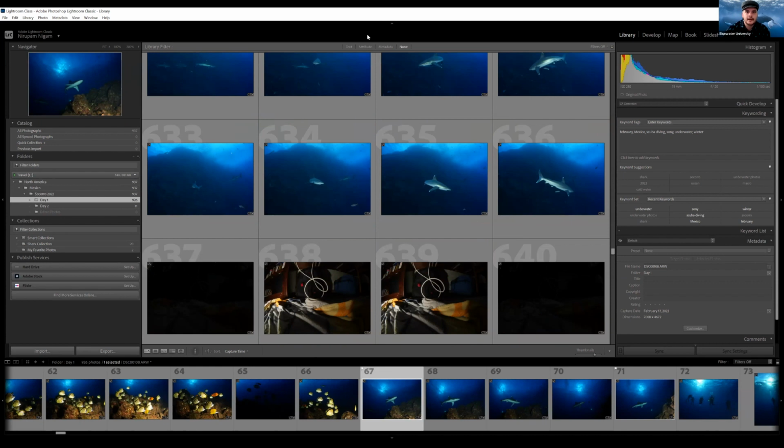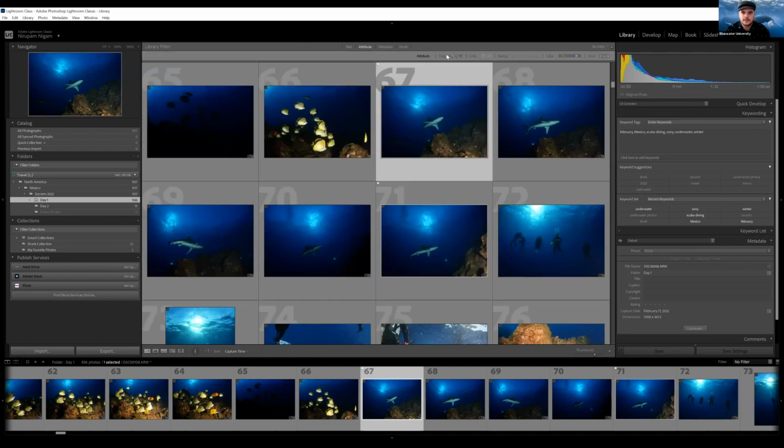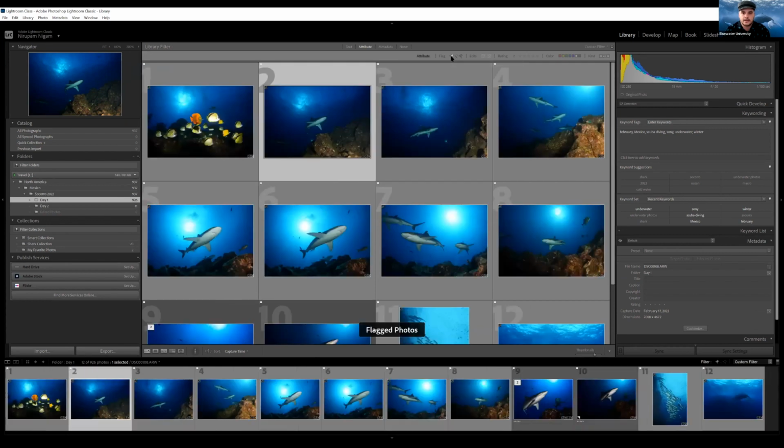Okay, that's okay. So now to sort all your picked photos, all you have to do is go to the attribute section in the library. I'm in the grid view of the library. To get to your grid view, press G, and then in the library, I can go to attributes, and now I can click flagged. And these are all my flagged photos that I've flagged to edit.